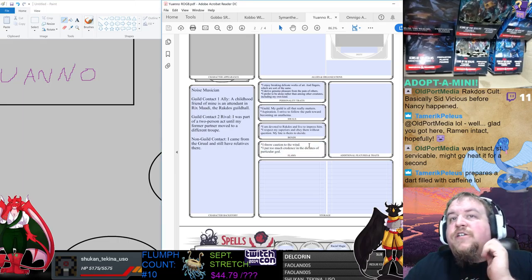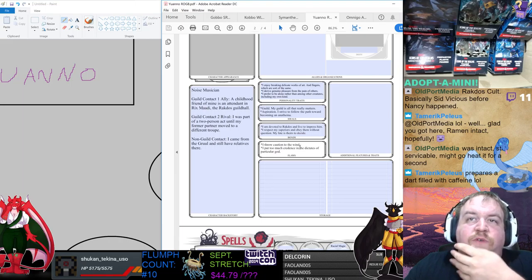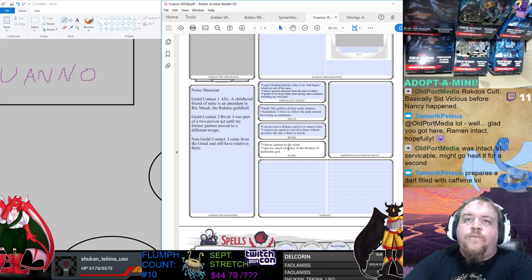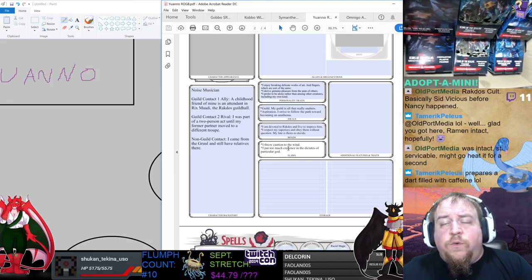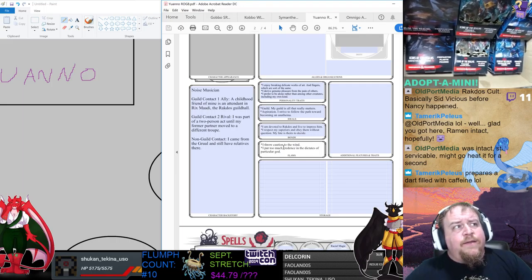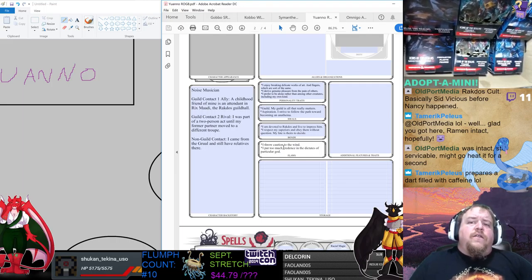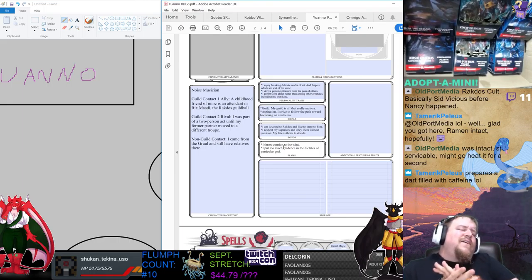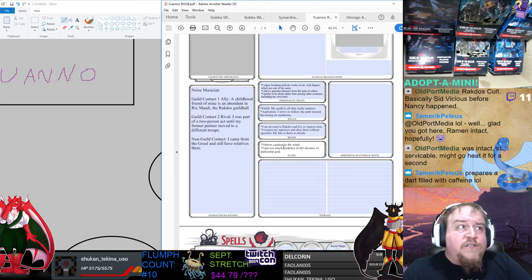Let's see. He throws caution to the wind, and I put too much credence in the dictates of a particular god. In this case, we have someone who, again, is conflicted. Is he following the dictates of Rakdos, or is he actually attracted to this cult? Because it's the Misfit Island. All the kids can go there and smoke cigars and play pool, even though they're only 10, because there's no real dictates of Rakdos.